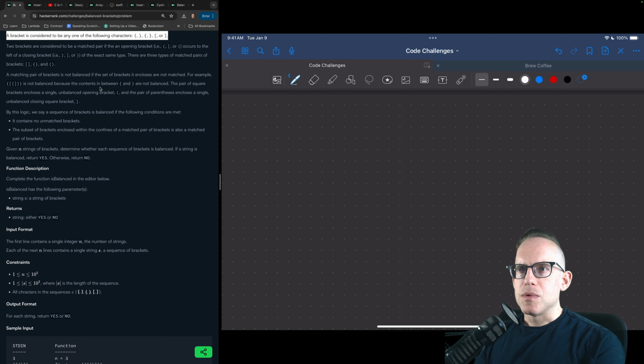Okay, so there's three types of matching pairs. A matching pair bracket is not balanced if the brackets it encloses are not matched. For example, this one is not matched because they are not nested. It's not balanced. You've got to count the same number. I've done this type of problem before, but it's been a while. You've got to count the same number and then pop them off and get the same results to know if it's balanced. So this sounds like we're going to be using a stack.